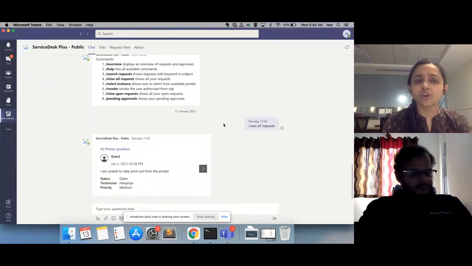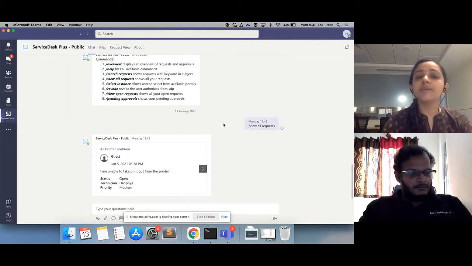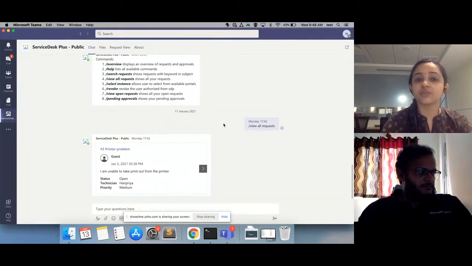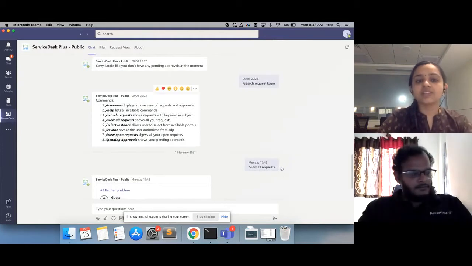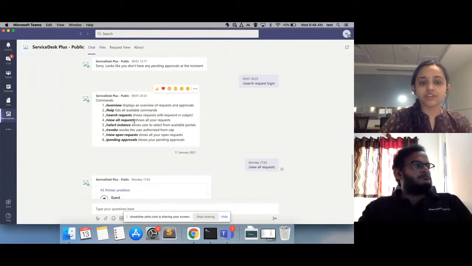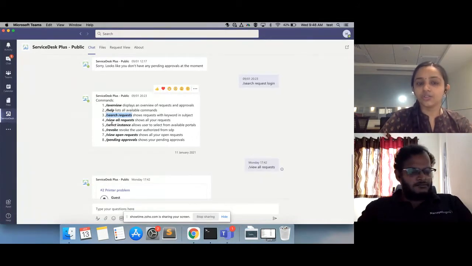If you're logged in with a normal requester account, you will be able to chat with the technician, and the requester can view the request details right from MS Teams itself. So these are the set of commands that we provide, and that can be used in MS Teams to have a look into Service Desk Plus related tickets. So say for example, if I want to view all the requests in the request list view, I can make use of this command. Or if I want to search for a particular request, I can do this too.